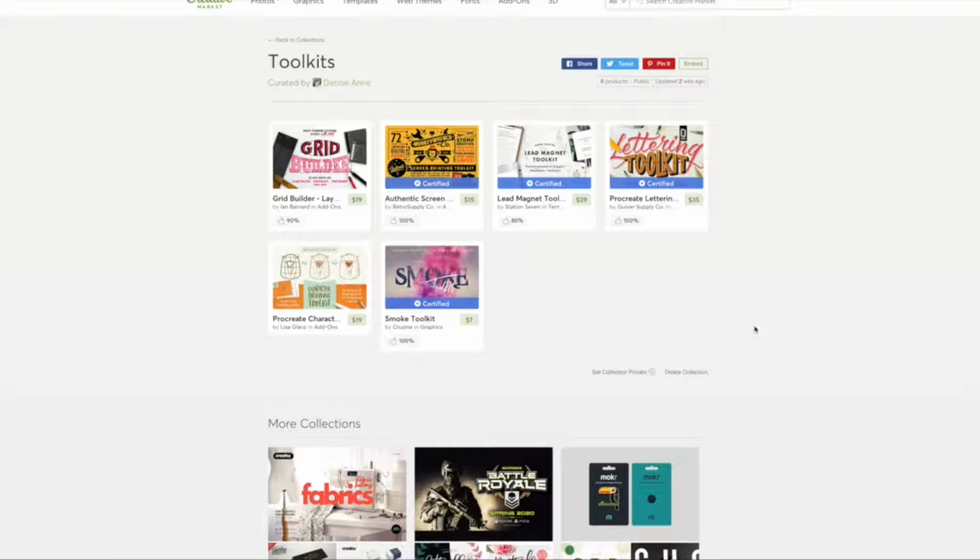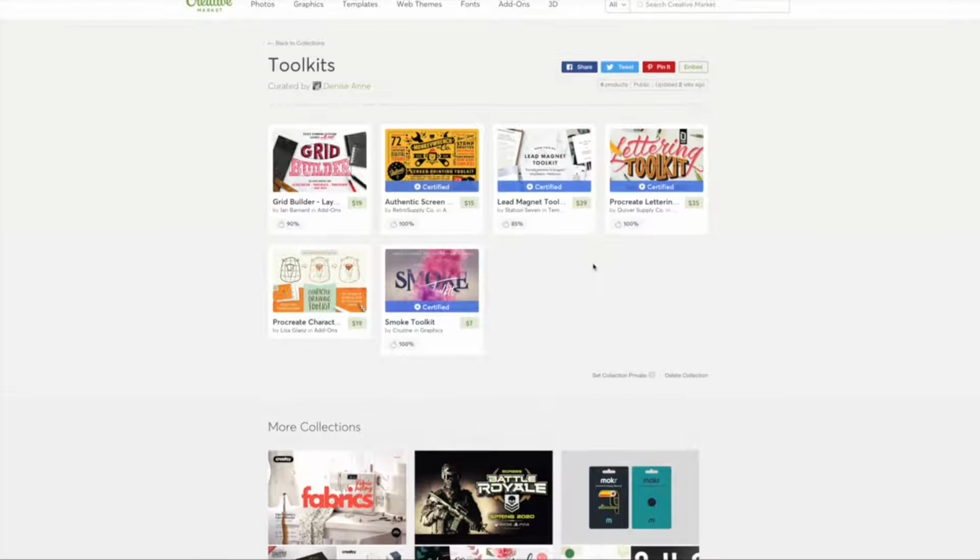Here is an example of toolkits. These are exactly what they say they are, tools to achieve a certain outcome. There is a grid builder, which is great for lettering artists. There is a lead magnet toolkit, and the smoke toolkit looks really interesting to me. So again, this will also be in the resources document, so you can take a look at these products in more detail.